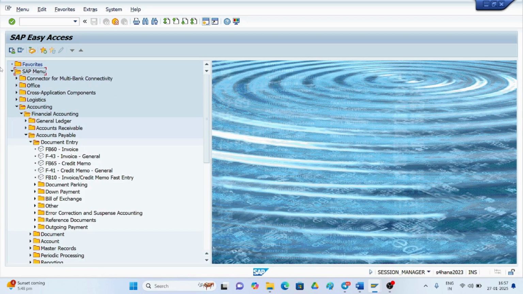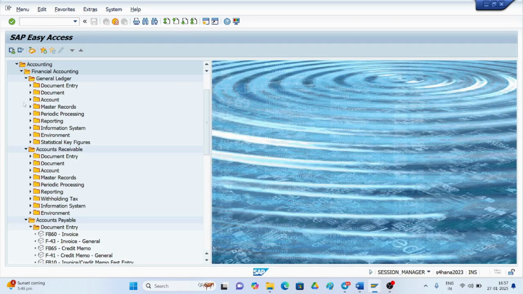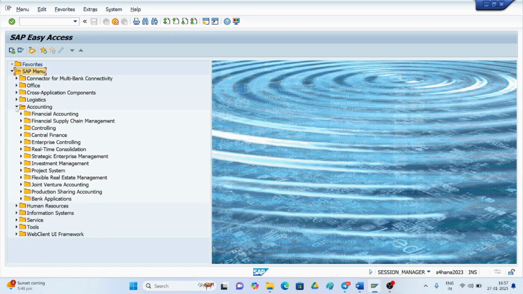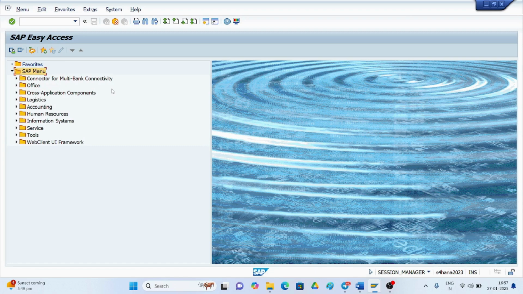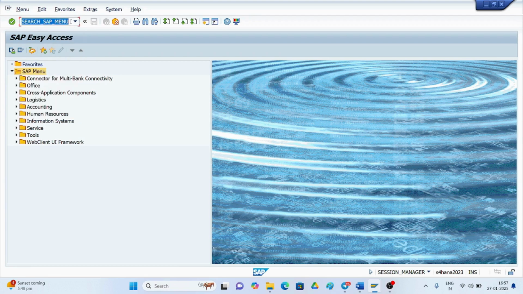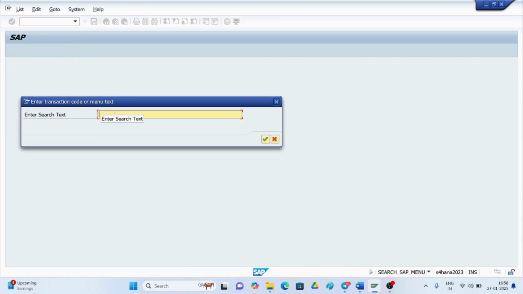So this is the way to find the path. By knowing the T code, you can go with the transaction. You can come back again and minimize it. Minimize everything, and this is the Easy Access screen which appears. If the user knows the T code and wants to know the path, he goes to the transaction field, uses search_SAP_menu, presses enter, and can give the code to see how the path will be.